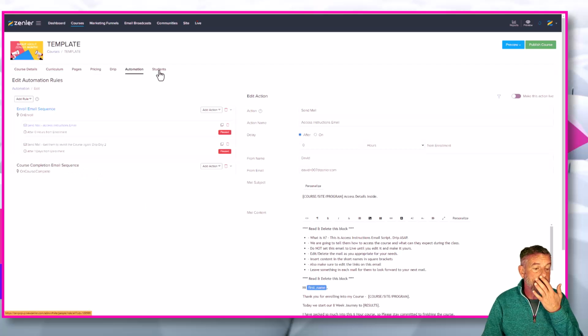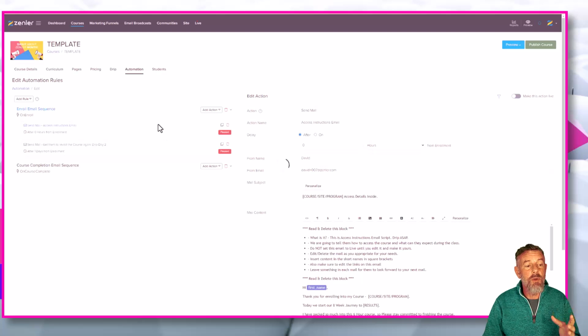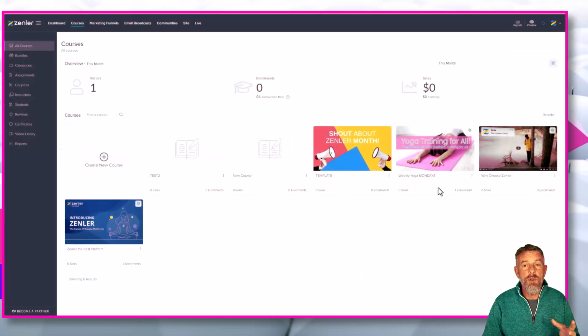You can click in here to see your students. All very simple, but the main thing is here is when you go to courses, it's all in courses. It's all here. You can even have an overview of what's going on in your courses, okay? So everything's in here. You can find the courses in there if you've got multiple courses. Now you can have unlimited courses on whatever plan, even the free plan. You can have unlimited courses inside of Zenler.